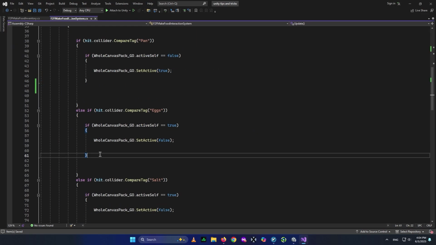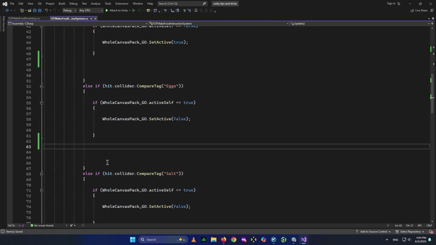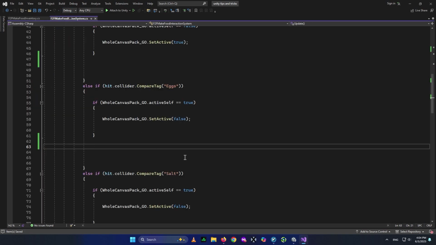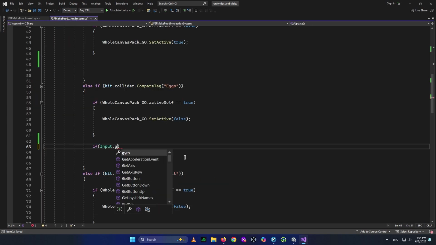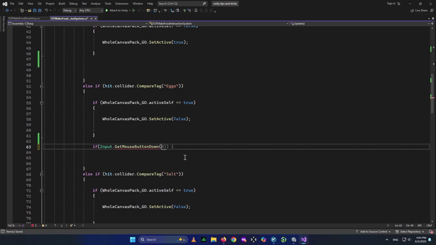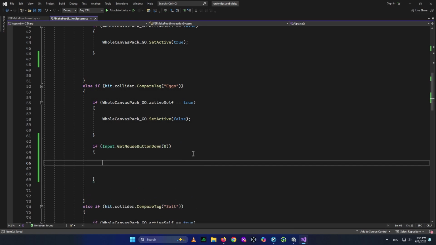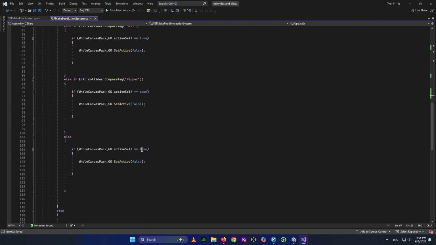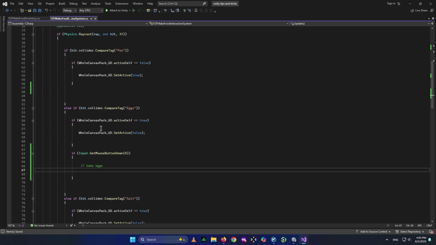We come here, so we look at the eggs, and for example, when we press left mouse, we go ahead and take the eggs and change the value inside this number of eggs. So we're just gonna say if Input.GetMouseButtonDown, mouse button 0. So if we press the left mouse key and we're looking at the eggs, we go ahead and take the eggs. The function to take the eggs, I'm not gonna put it inside here. I'm gonna put it inside a different void because I don't want to make it confusing.